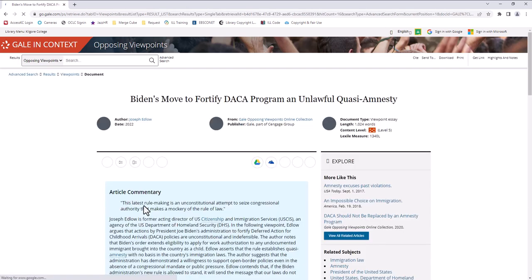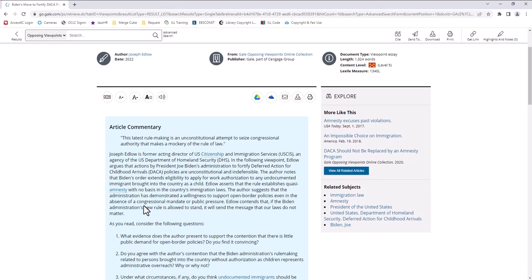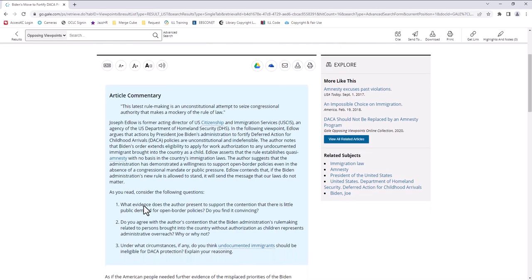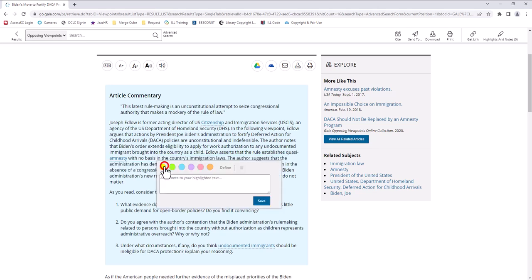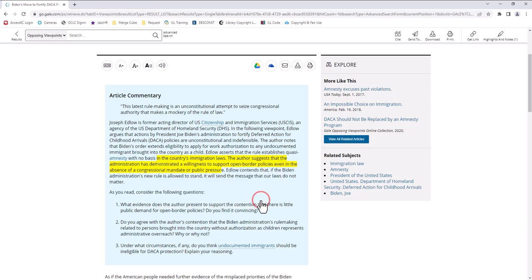The article commentary is much like a summary of the article. Reading this section first can help you decide if this is a beneficial article for your research. As you read, you can add highlight and notes to text within the article. Once you've decided to use this article, make sure to get the citation information for the article or you won't be able to use it.